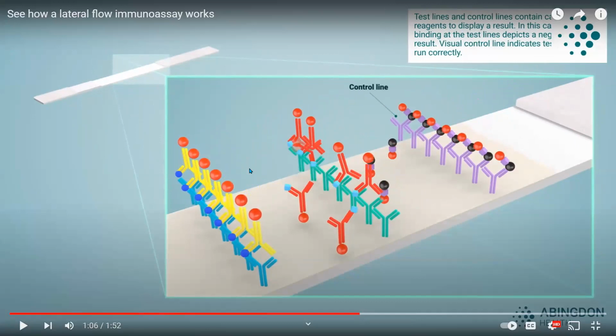Now, the reason I'm pausing here is so that you can see the blue target here is being captured by the capture antibody on the first test line, and it's already bound to another conjugated antibody. This conjugated antibody has this red colloidal gold conjugated to it, which is what makes it visible. This is what you will see as a line. The color is coming from colloidal gold. Colloidal gold, even if you put it in a test tube, you will see the color. It is visible.